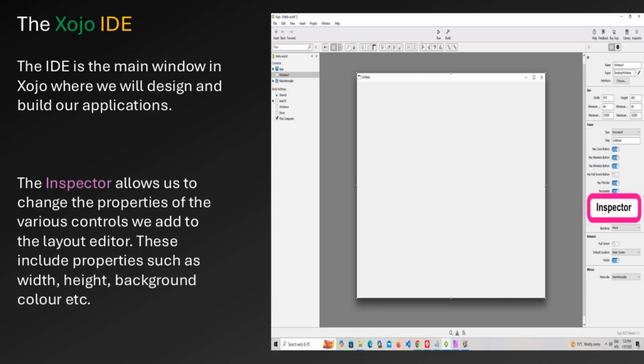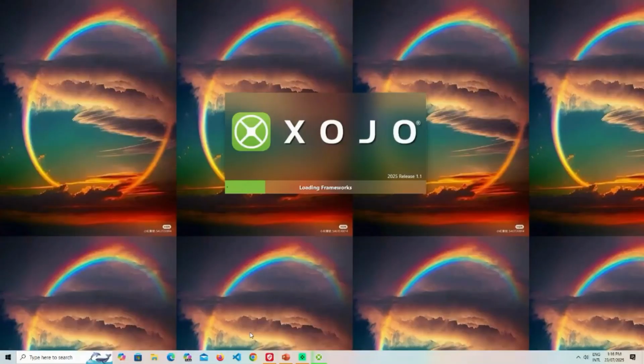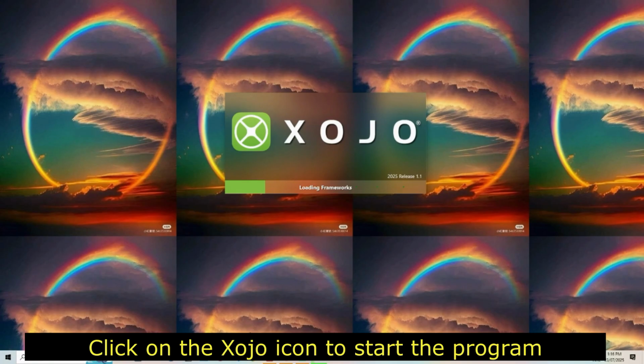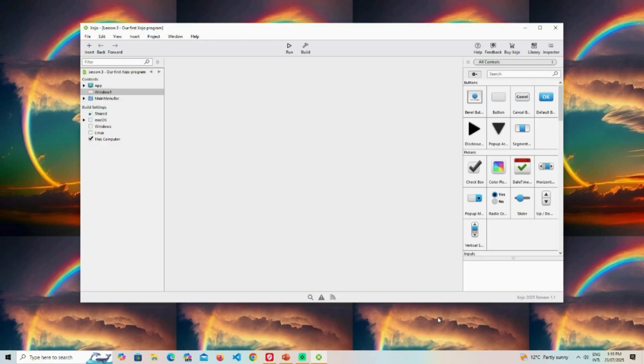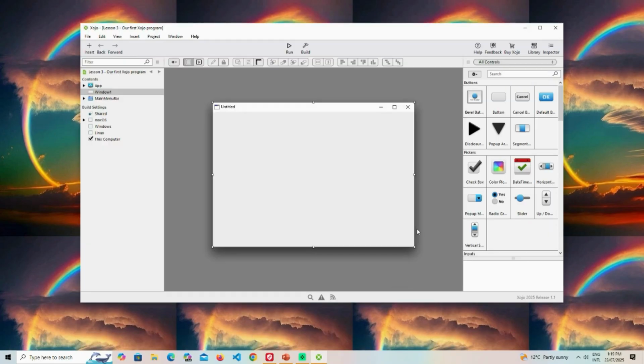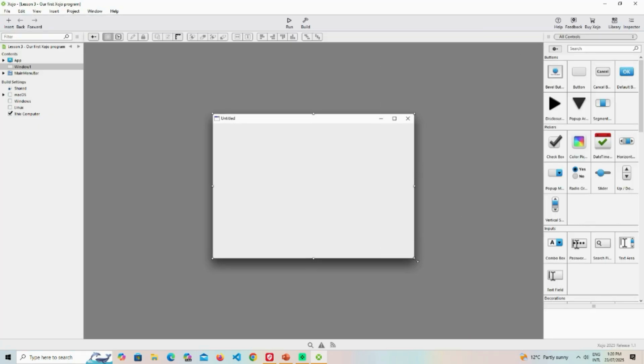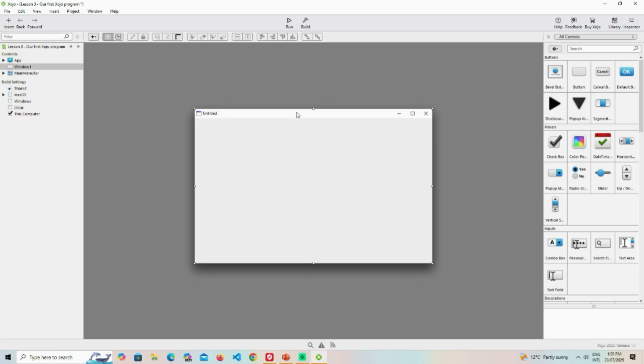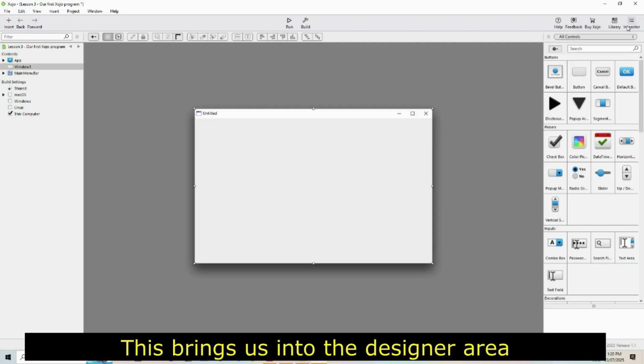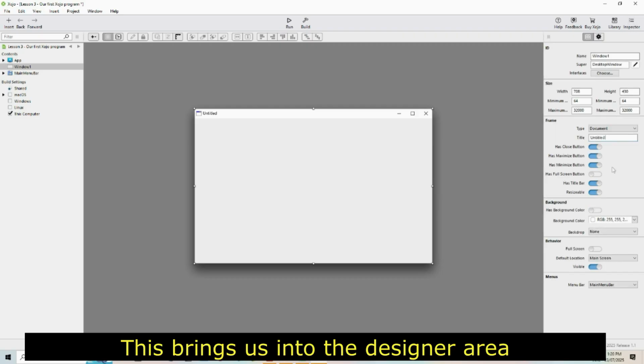The inspector allows us to change the properties of the various controls we add to the layout editor. These include properties such as width, height, background color, etc. Let's start by changing the caption property of our window.